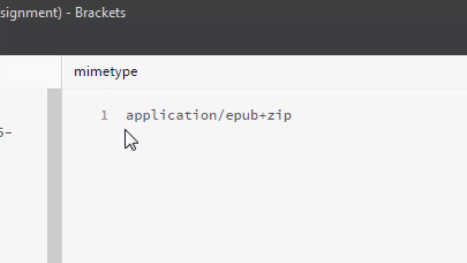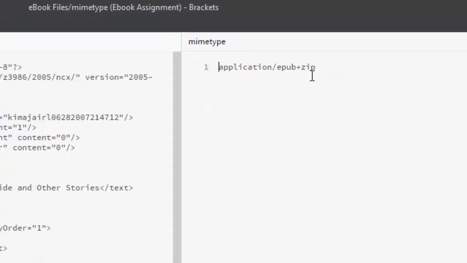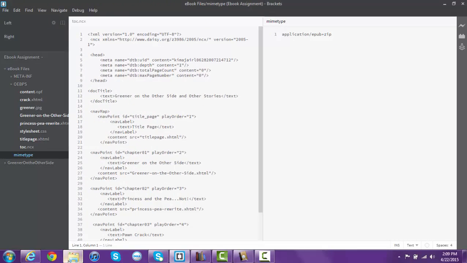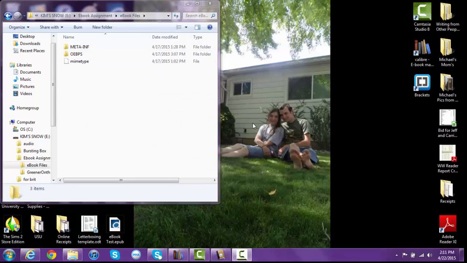The last thing in your directory is your mimetype file. application/epub+zip is the only thing in this file. It should be saved as mimetype with no extension.